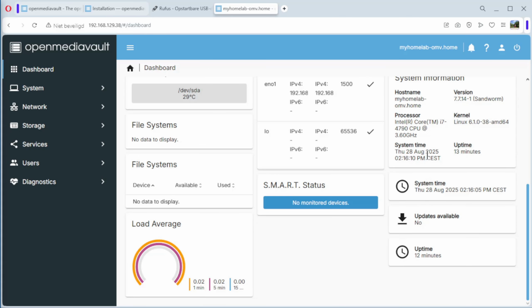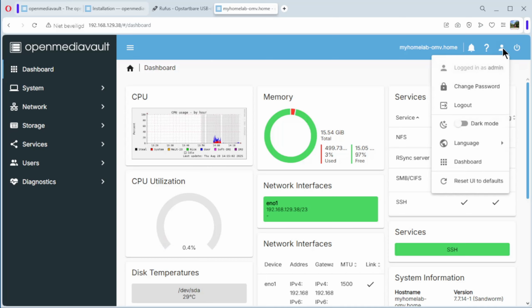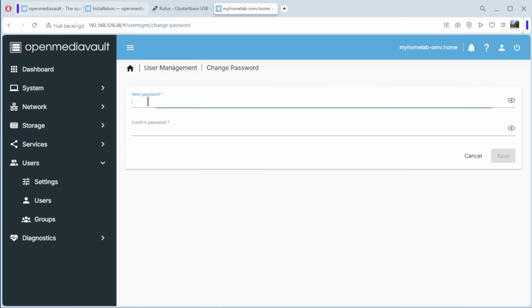The next step is changing the password. Now we use admin and OpenMediaVault. Therefore, we go to user settings, change password. Give a new password. Confirm it. And save.